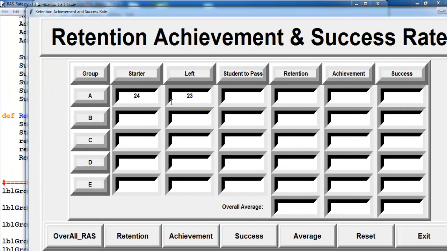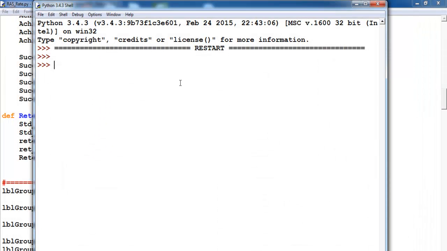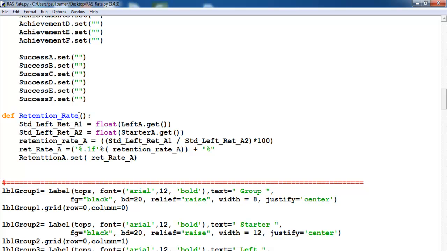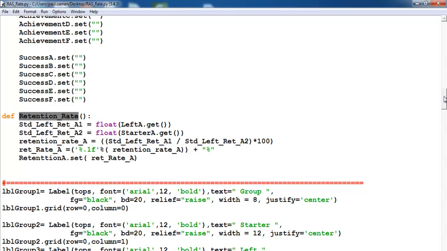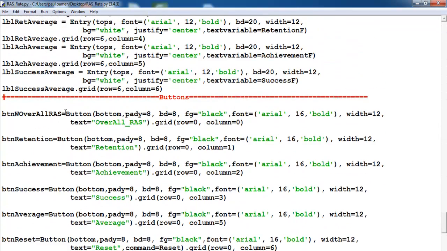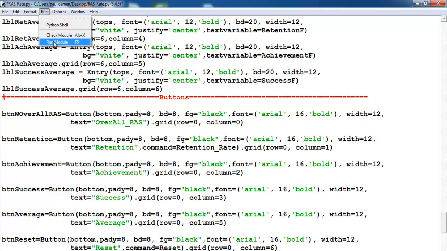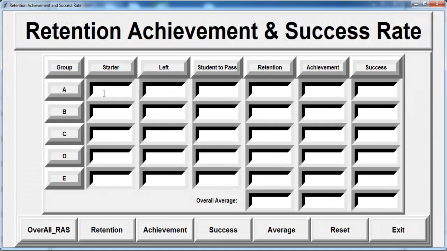Why didn't we have the answer? Alright, we actually need to assign these to the retention button. Let's come down here. Where's the button? Right there. So comma equals retention. So let's run it again. Enter some data in there. We have 45 students. That must be a very large class.